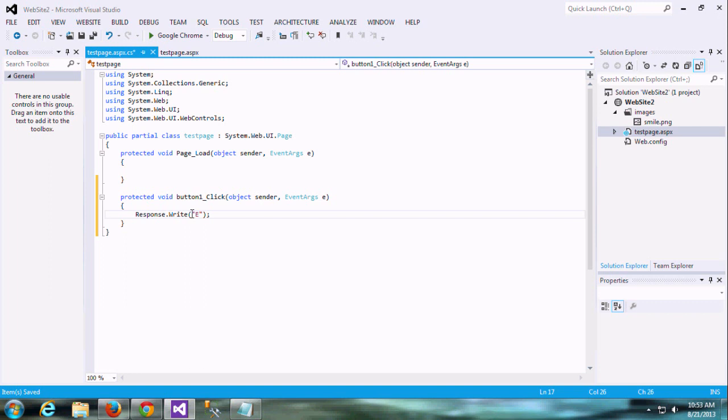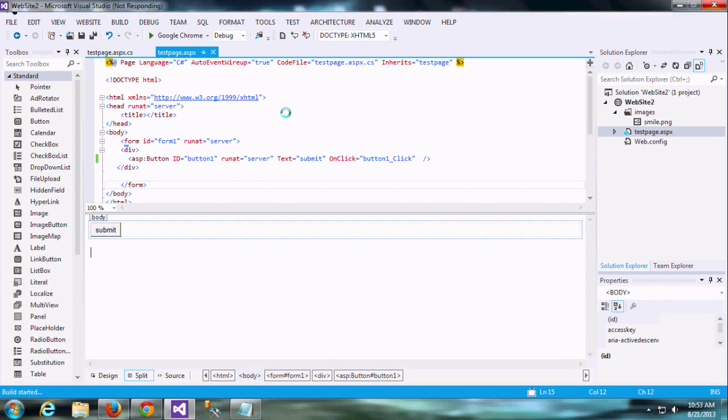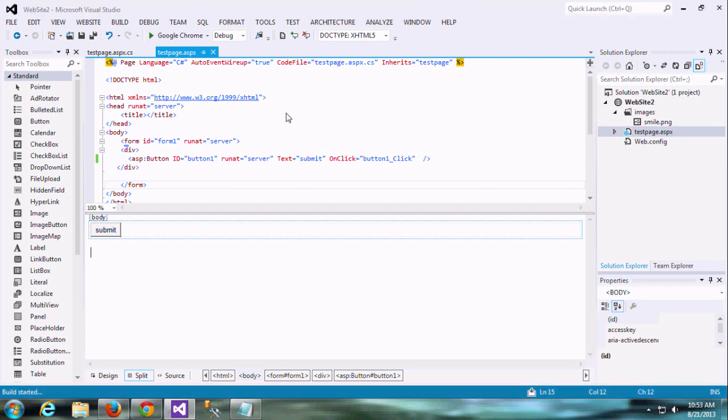Here I am just using Response.Write to write something, and it will throw this to the client side. If this button click event happens, it will throw whatever is in this method. Let me see how it works, and I'm just running this application.